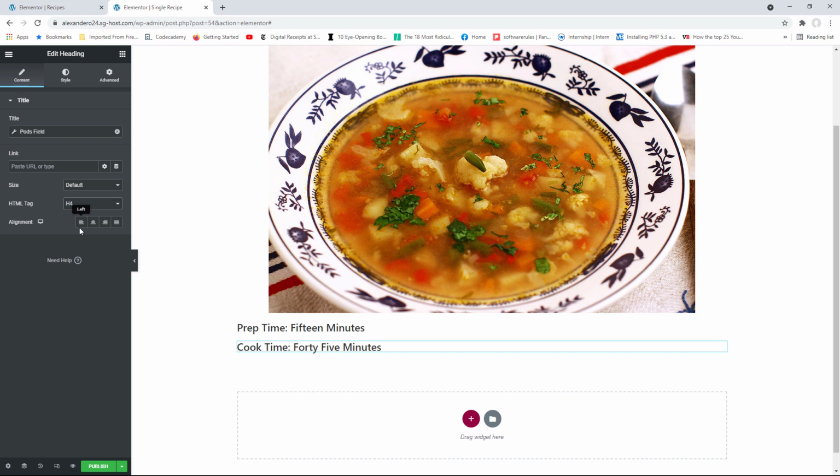Okay, the last field we're going to display right now would be the directions.